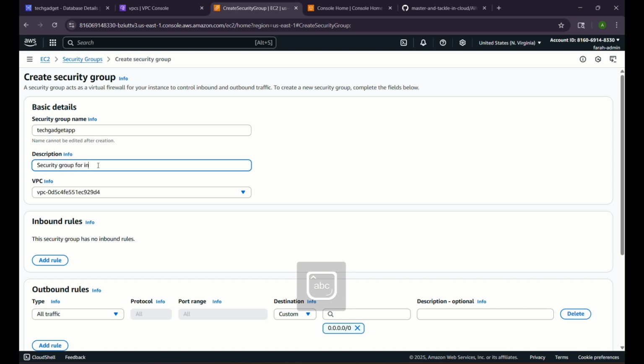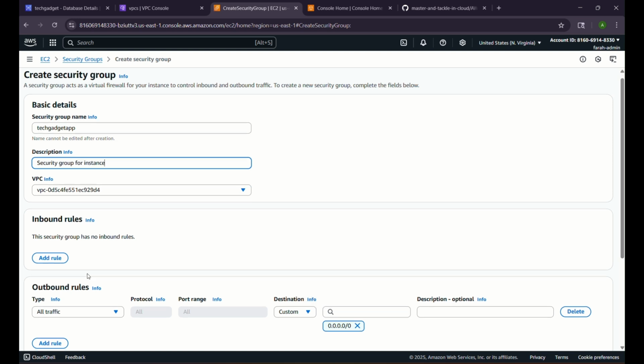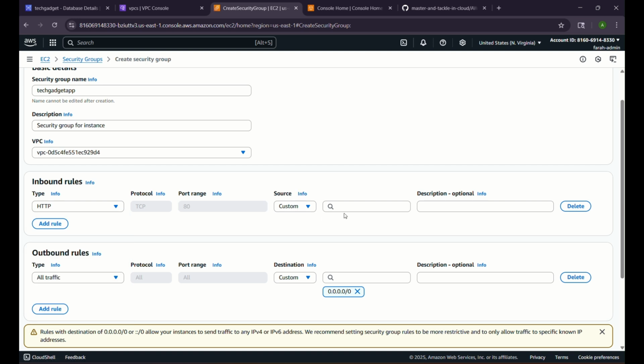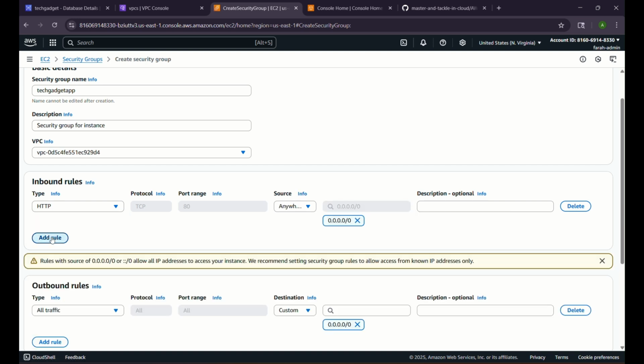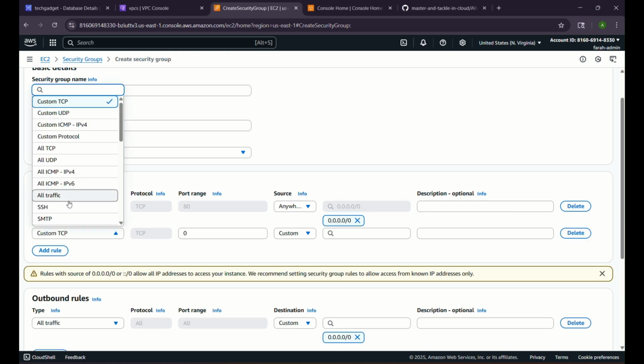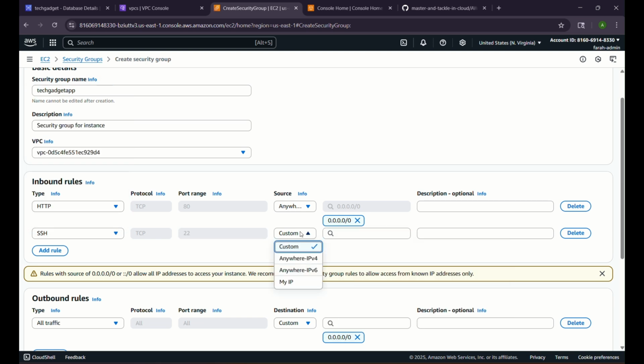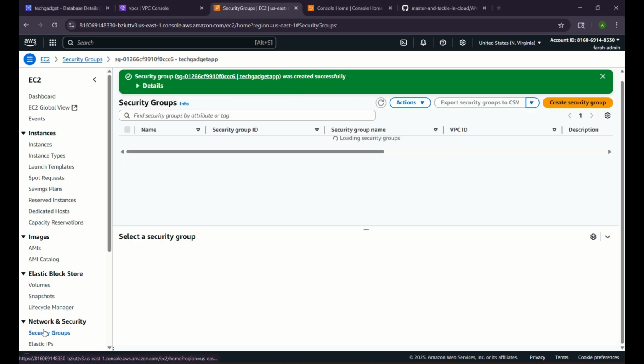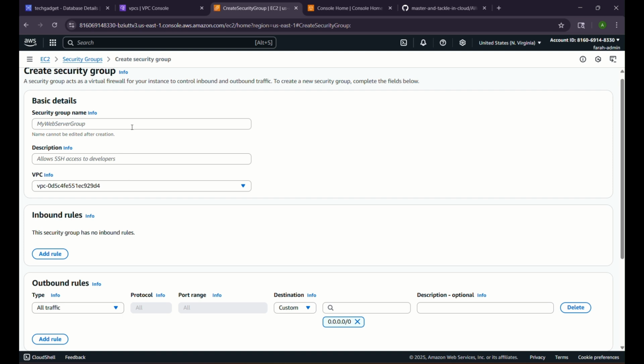Secure for the instance, and then we add a rule. First of all, HTTP traffic over the internet, and then we add an SSH rule. I'm gonna put my IP and then we create. Done. The security group has been created for the instance, and then we create the security group for the database.